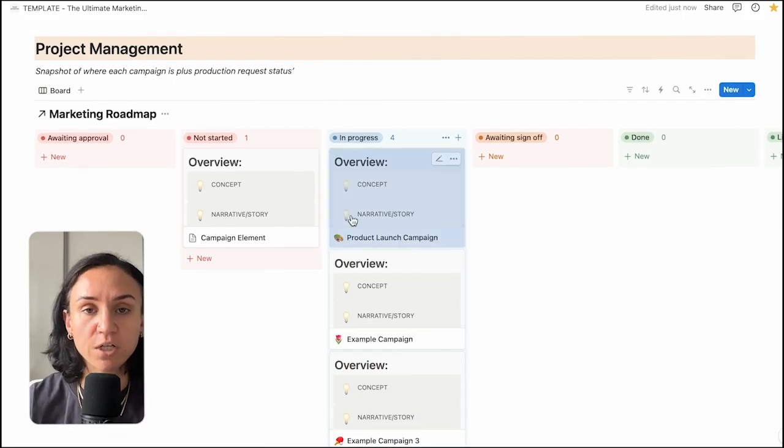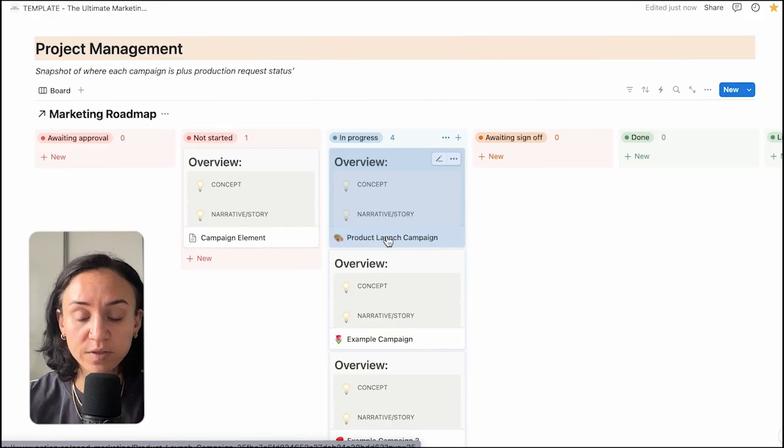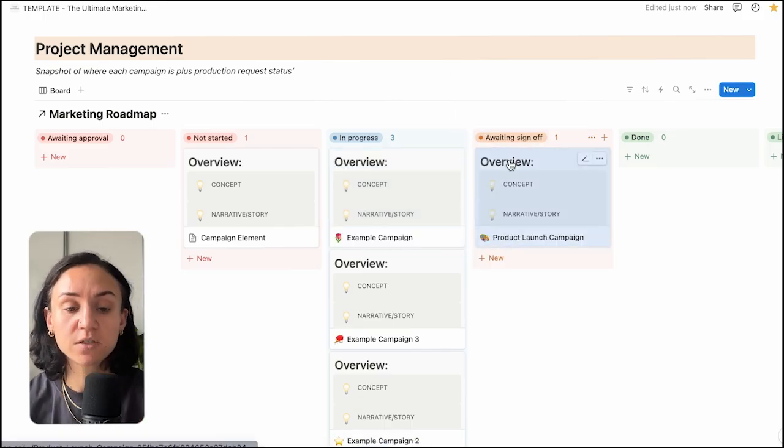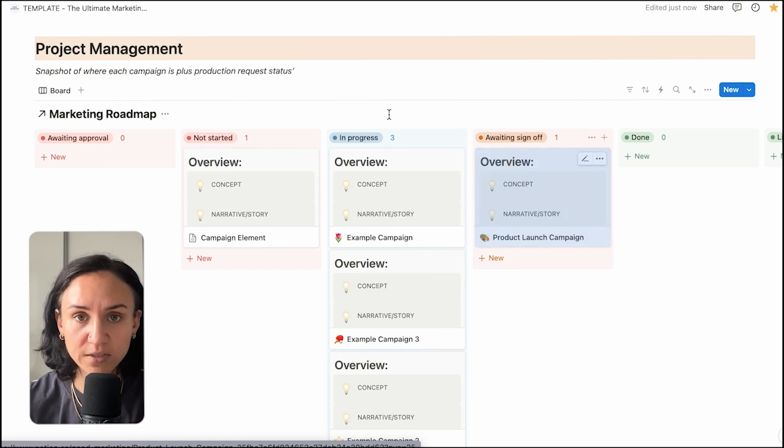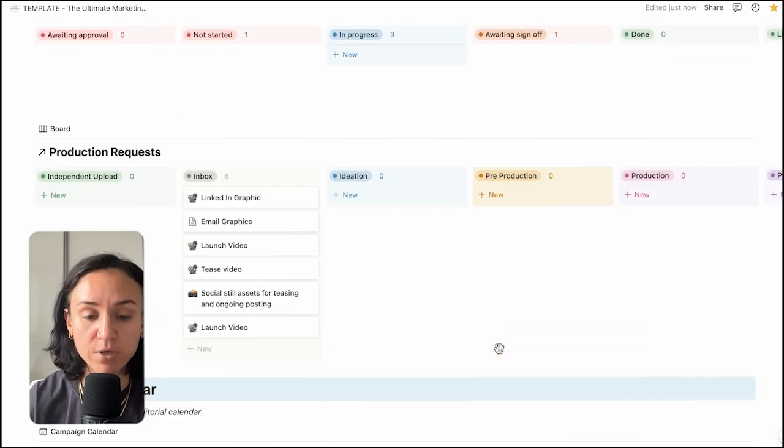My product launch campaign, we're using as an example, is just in progress. To move this, all I do is drag and drop when all the work has been completed, so the person running the whole marketing department can see where we're at. Moving down, we have our production requests.